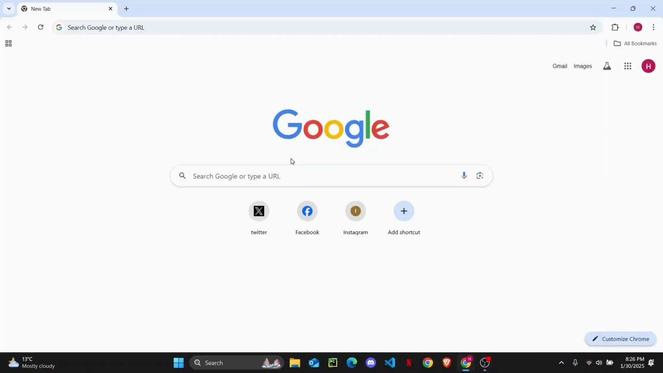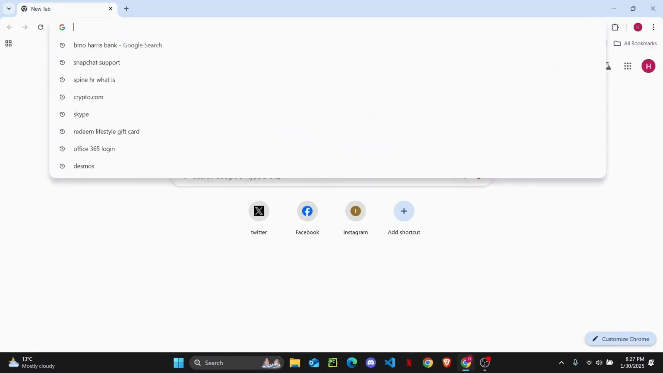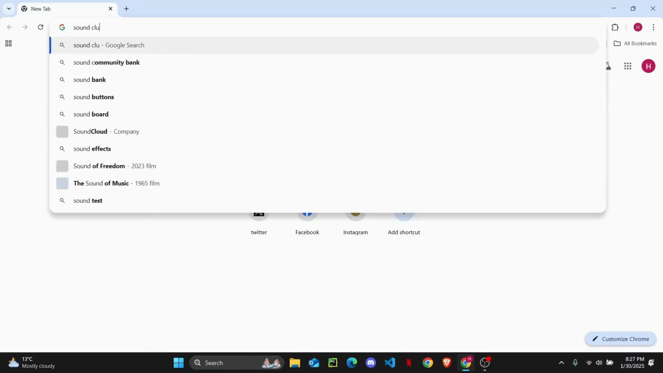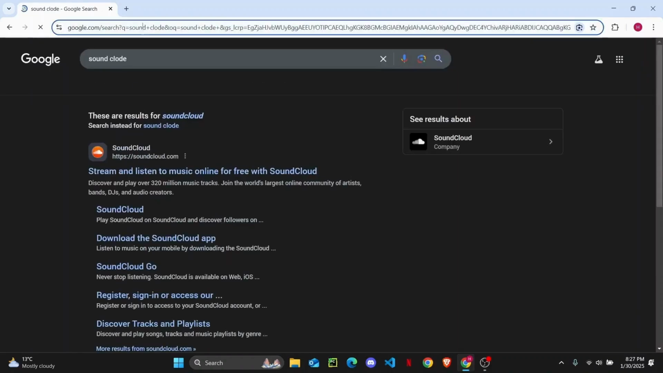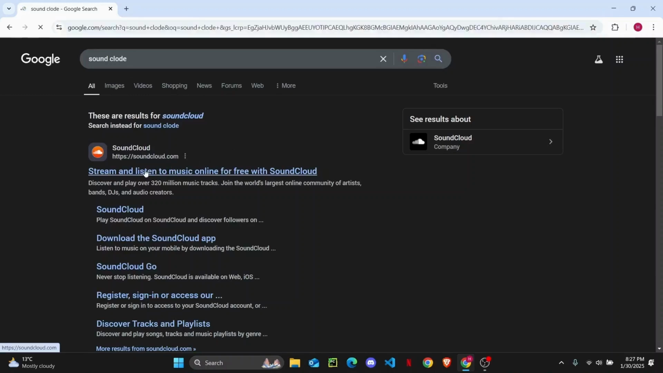The very first thing that you need to do is open up your web browser. Now on your address bar, you are just going to go ahead and search for SoundCloud login or sign up. And once you do that, you can just go ahead and enter. From here, hit the first link that you see. You will be taken to the official website of SoundCloud.